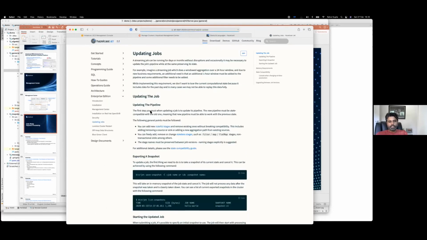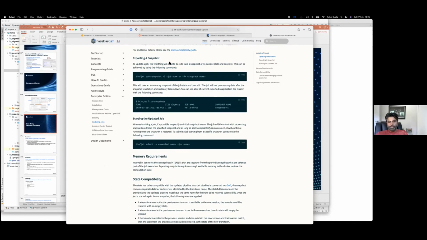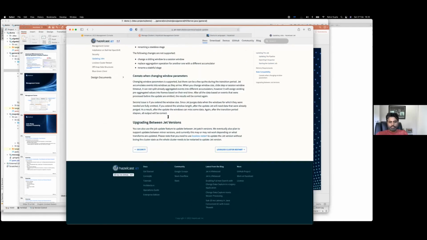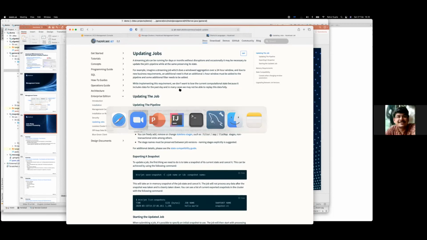Updating jobs. It's basically a commercial feature. It's not open source, but here you can update the pipeline. And like I said, it picks up the execution from the last stored checkpoint, which is called a snapshot, and then it continues. So yes, to answer your question, it is very much possible. You can find more information here. I have shared the link with the audience so they can have a look at it.